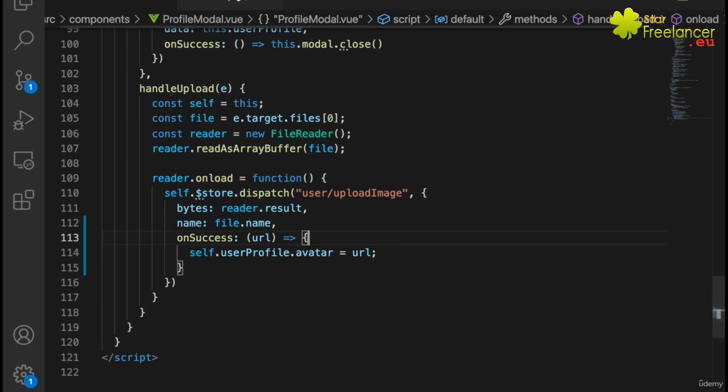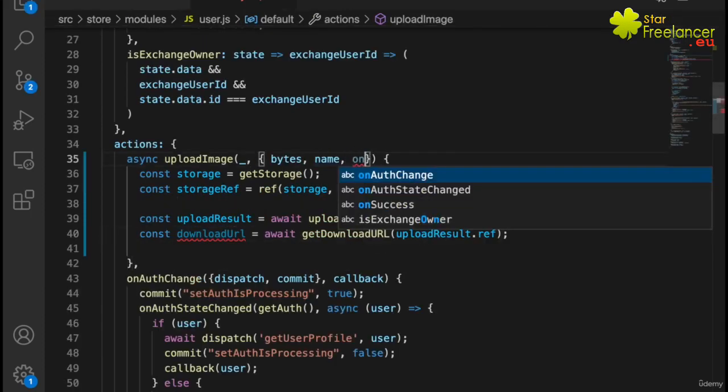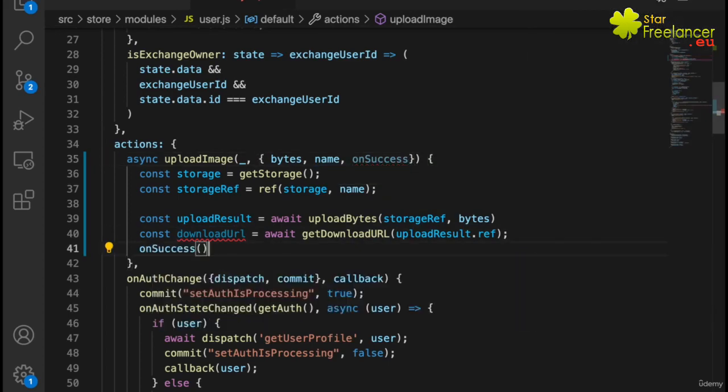Okay, like this. In the user.js, we have download URL. We'll get here also on success, like this. And on success, we'll pass here this download URL. Okay, perfect. Now, please verify this functionality.